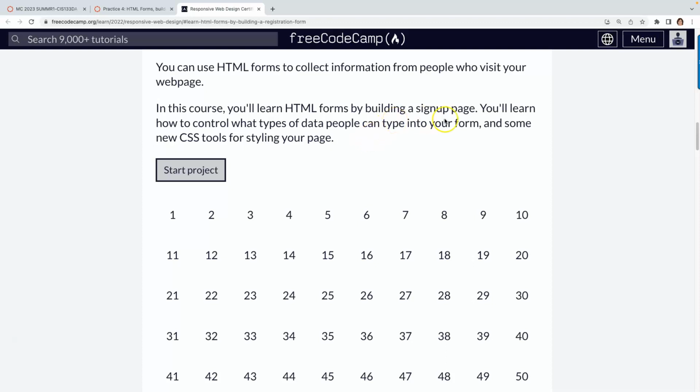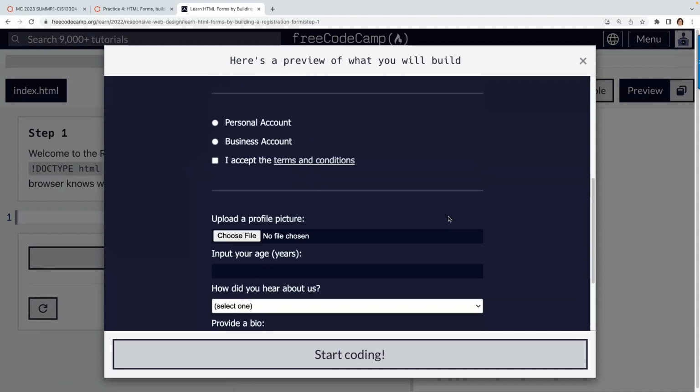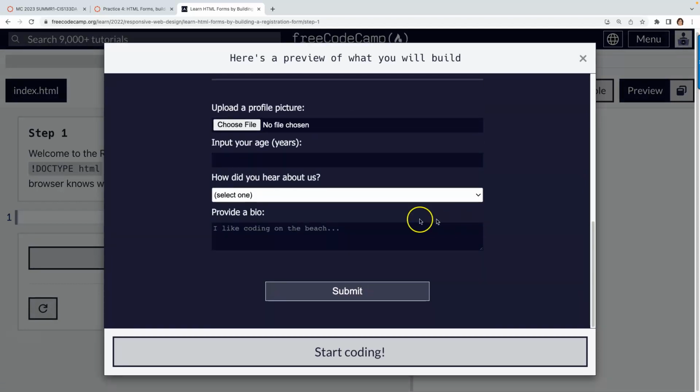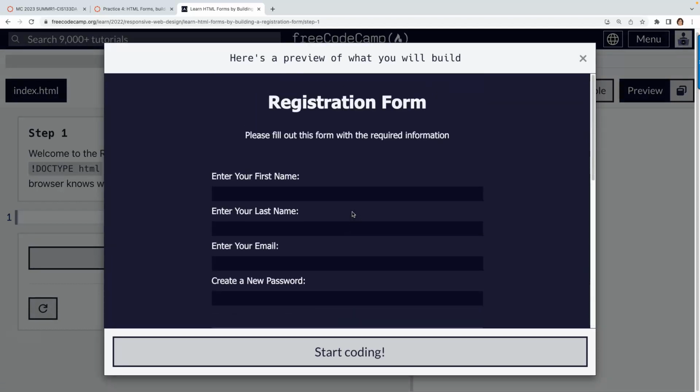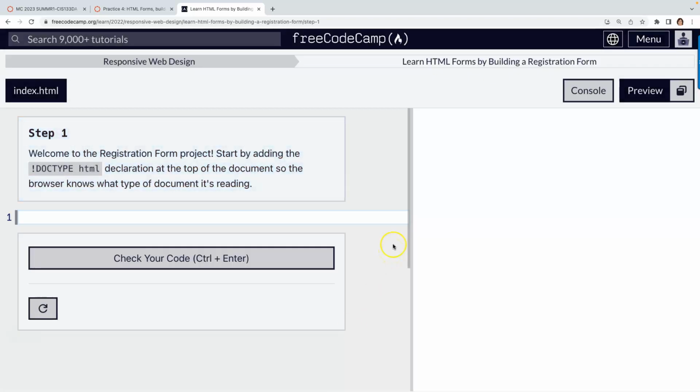We're going to build a sign-up page. We'll learn how to control what types of data people can type into the form and some new CSS tools for styling the page. Let's start the project. This is what we're going to be making. Cool, simple, love it. When you make your own registration form, I want you to use all of the awesome things that you have learned and make it real cool.